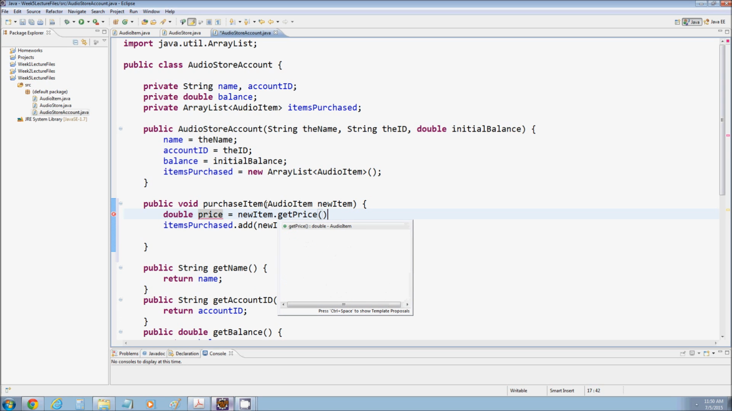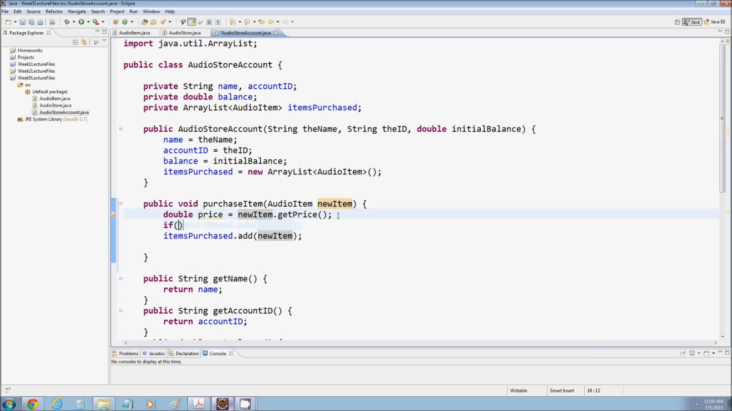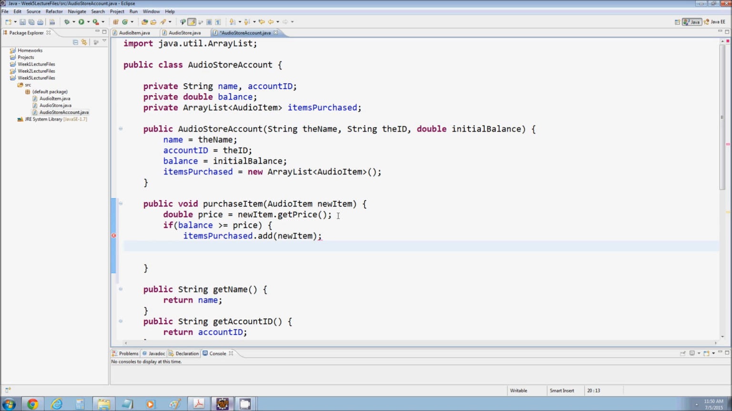And we'll use our getter method, right? So new item is an audio item. And remember, we have a getter for get price. So this will return the price of the audio item. So if my balance is greater than or equal to the price, then I can go ahead and add that item to my purchase list. And I also want to then say the balance now gets balance minus the price.